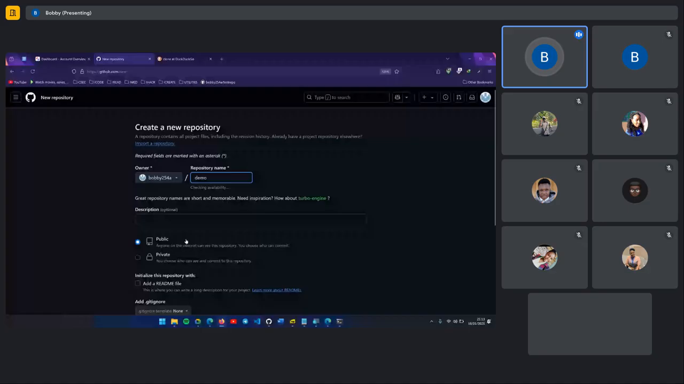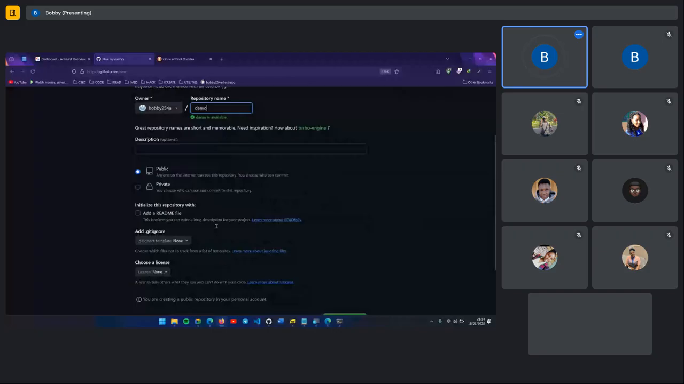We were able to see that. When it's public, anyone who knows your GitHub username can access this repository. When it's private, I cannot see it. It's only you, the owner of the account, who can access it, who can clone it, who can do anything with it. I cannot do it.